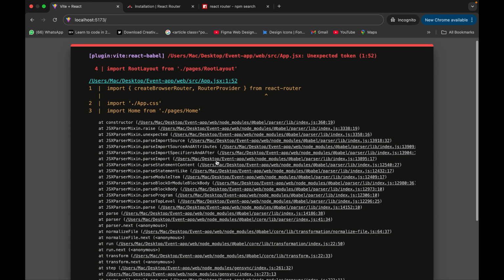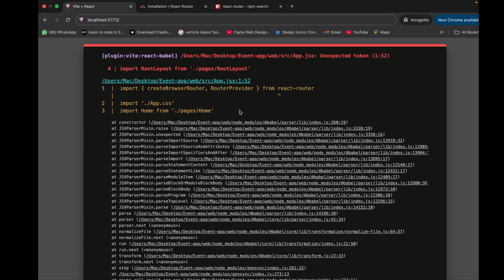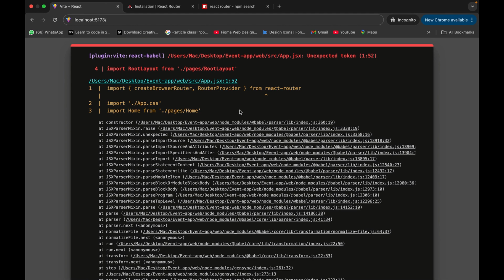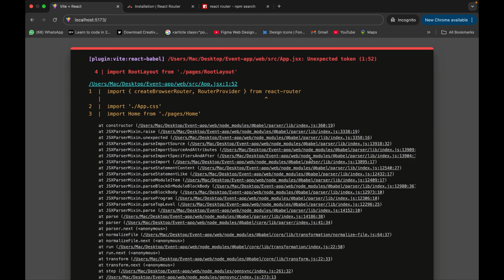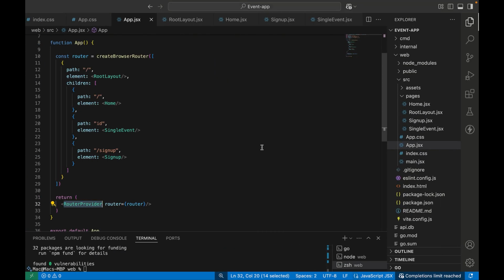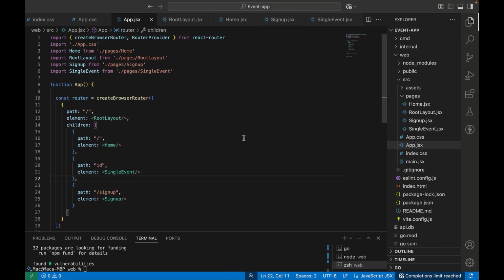Alright, so we are getting an error. What we are getting here is import pages from root router from react-router. Okay, import root from here. Shouldn't be getting any error here like this. Let's take this down.